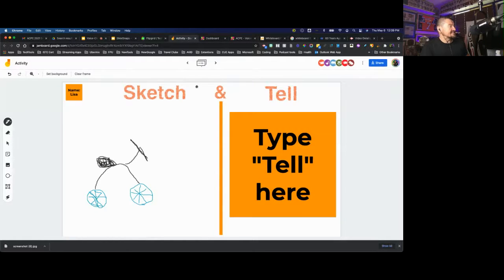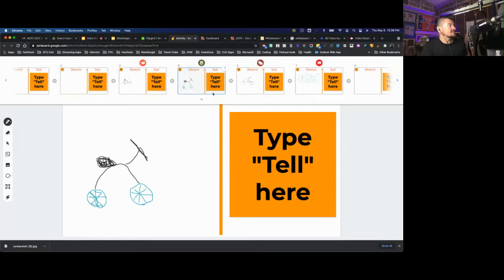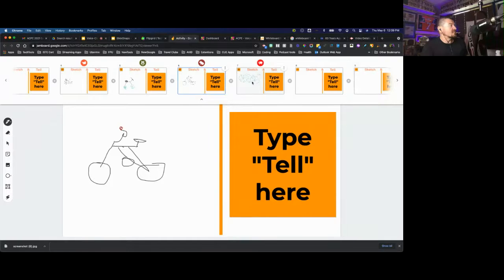All right, Lisa, very nice. Bicycle. Another good bicycle right here.